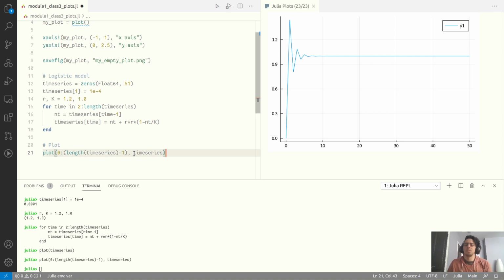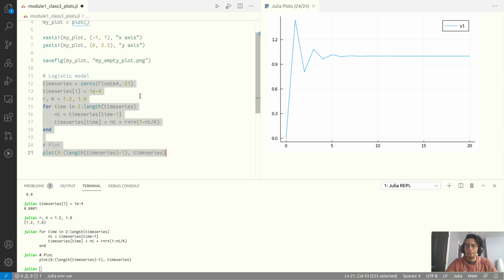So what we're going to do next is take the time to turn this figure into something that we would not be ashamed of putting in a report, for example. So let's decrease that a little bit to 21. Okay, so we go from 0 to 21. Okay, so what is missing from this figure?